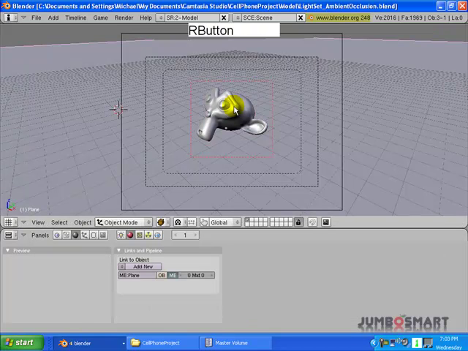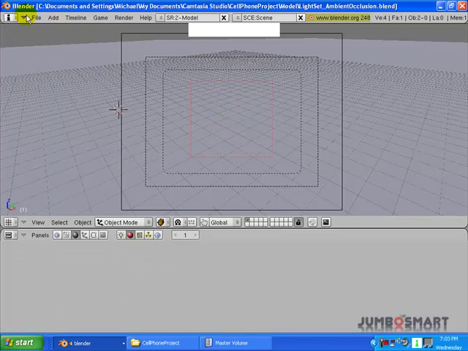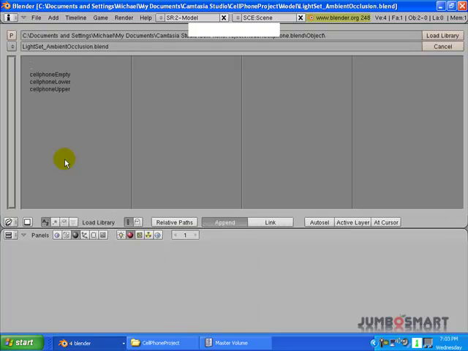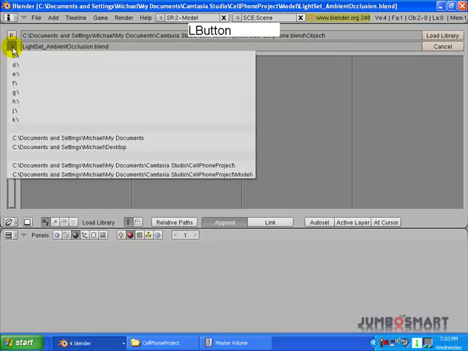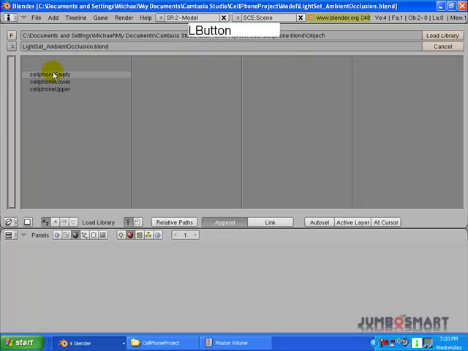Okay, what I'm going to do is, now that it's saved, I'm going to select and delete my monkey. I'm going to file, append or link. Let's go to the cell phone. We'll go to the model folder, go to the cell phone file, to objects. With the right click, I did a right click and slide down. Select those objects, load library. This time I'm just going to directly append rather than link.